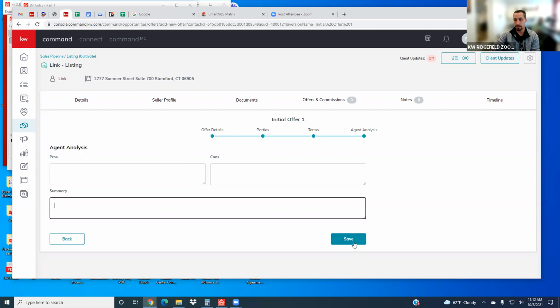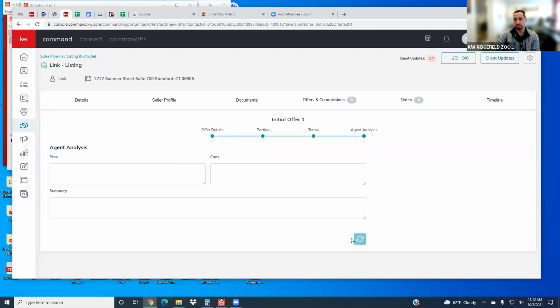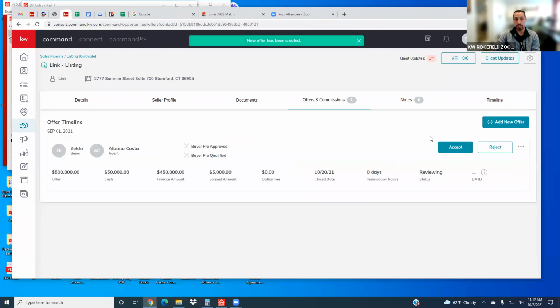If you're just looking to submit, you can go and click Save. And once you click Save, you'll have the offer here. And you can, of course, add as many offers as you have. But you can only have one commission request active at a time. So in order to get to the commission request, you have to have an accepted offer. So just go ahead and click Accept.